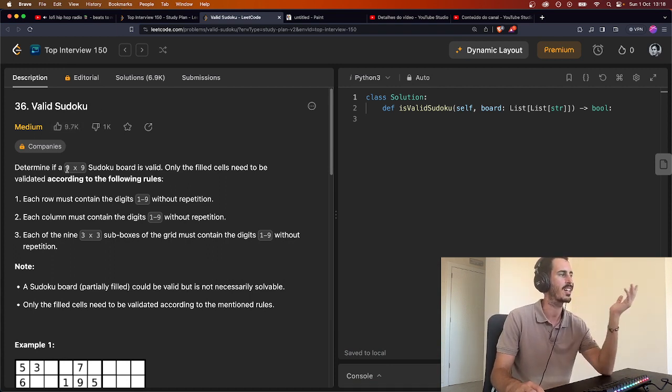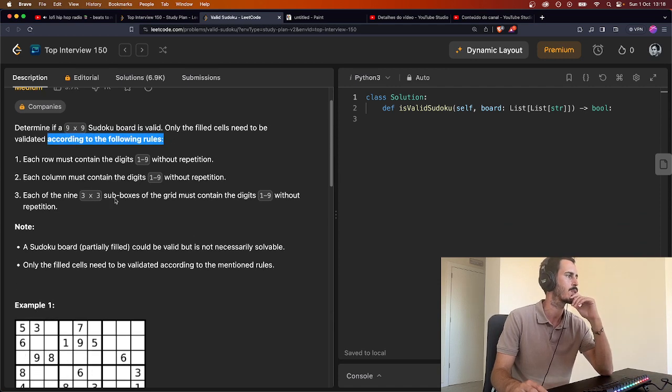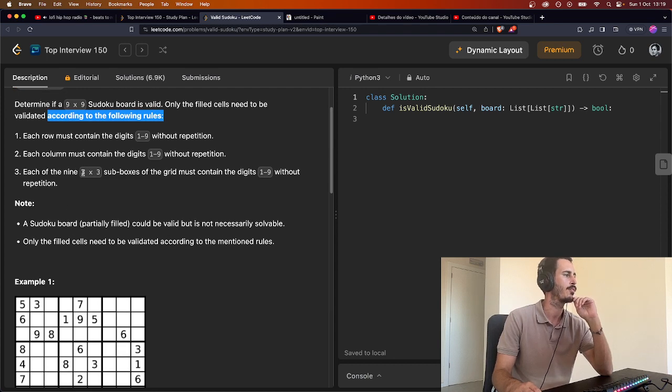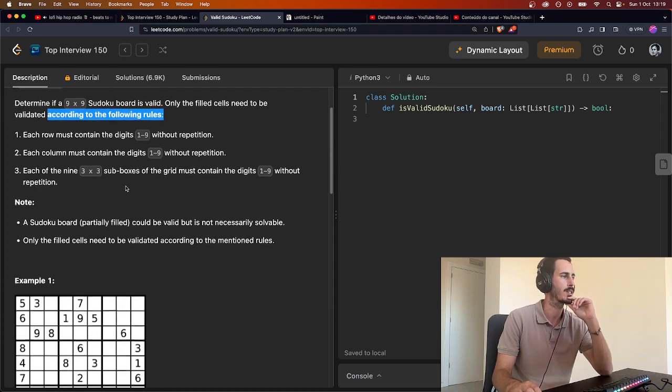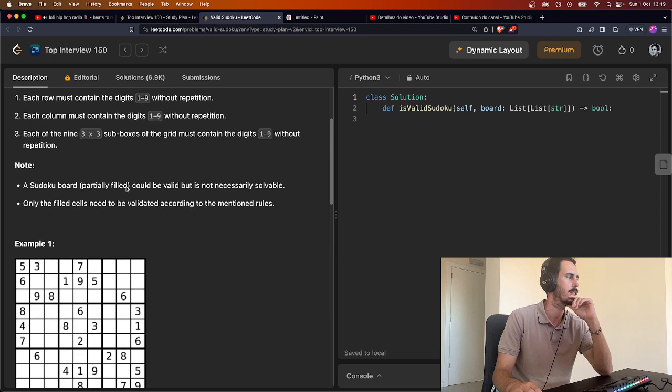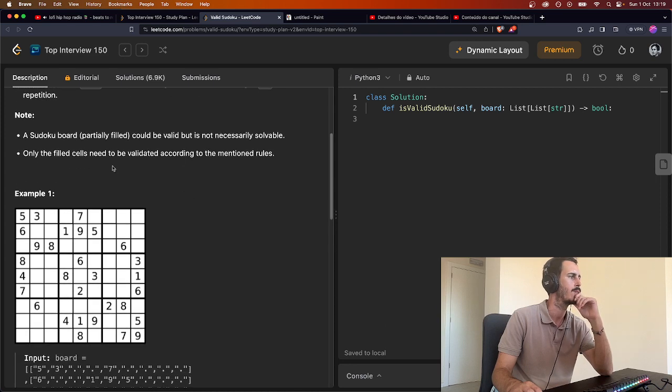So we need to check if a Sudoku board is valid. Only the filled cells need to be validated according to the following rules. Each row must contain the digits 1 to 9 without repetition. Each column must contain the digits 1 to 9 without repetition. Each of the 9 3x3 subboxes must contain the digits 1 to 9 without repetition. Note the Sudoku board partially filled could be valid but is not necessarily solvable. Only the filled cells need to be validated.